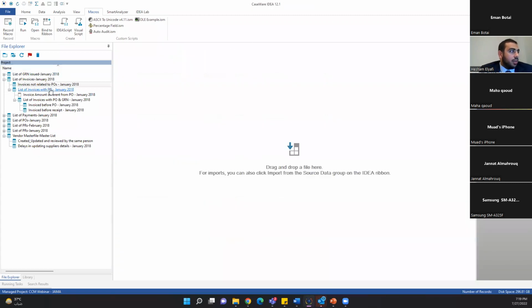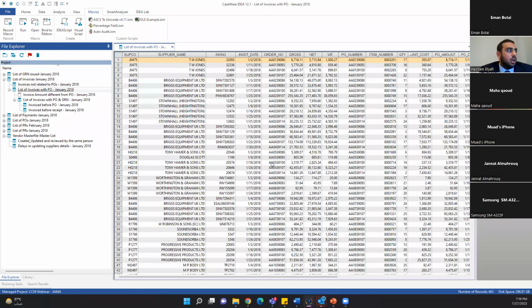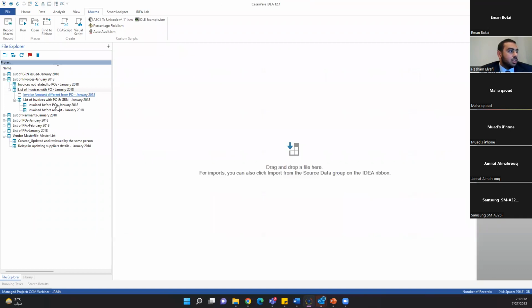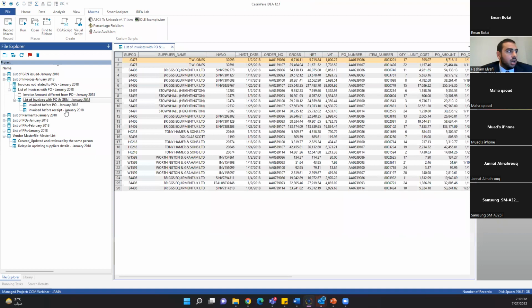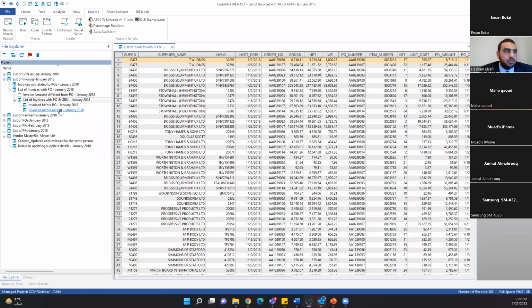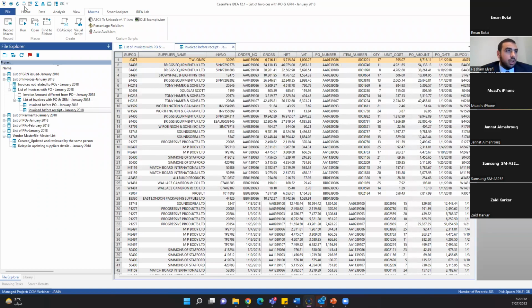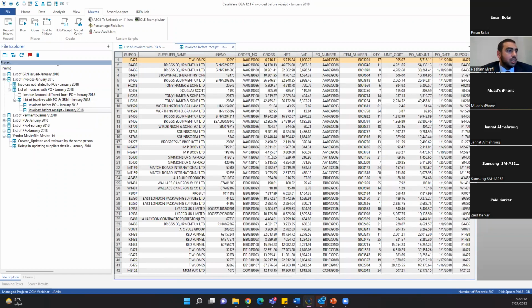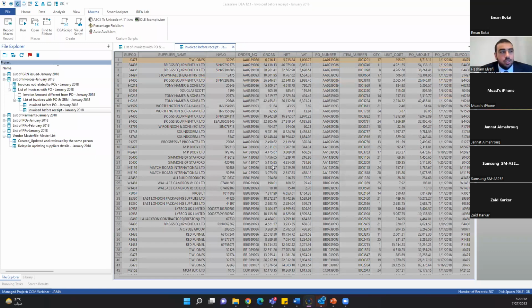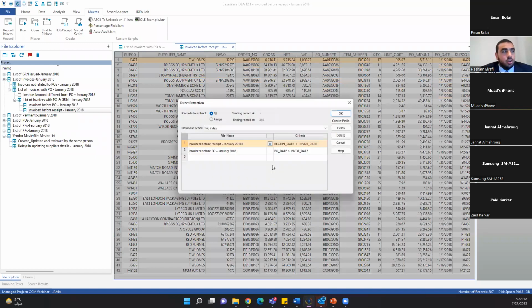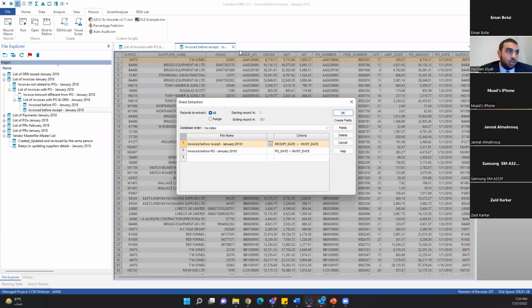Again, other items might include, while we combine the list of invoices with the GRN, we can identify the invoices that are received before the goods are received. So here, by just doing a small comparison test, by checking whether the receipt date is before the invoice date or after the invoice date, or checking that the PO date is before the invoice date or after the invoice date, we can identify some exceptions that we can report later on.